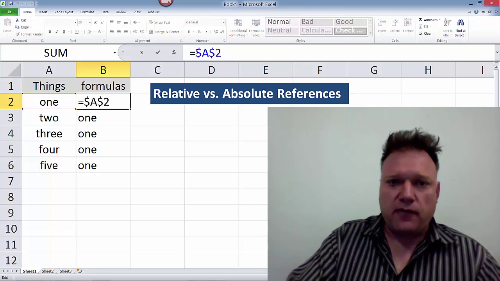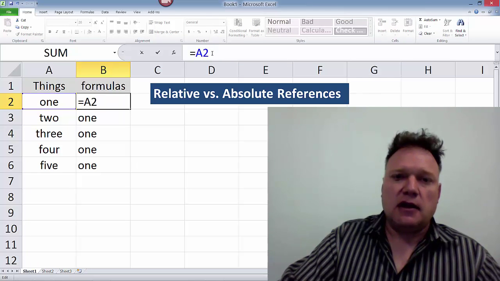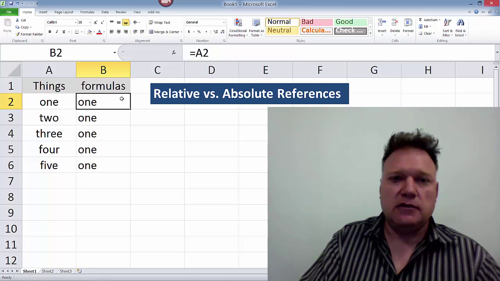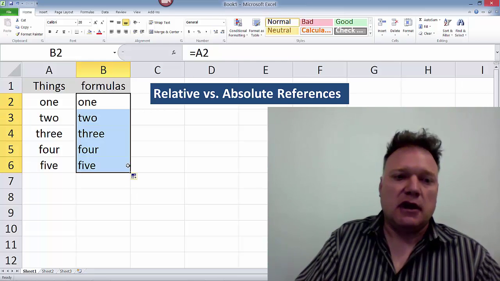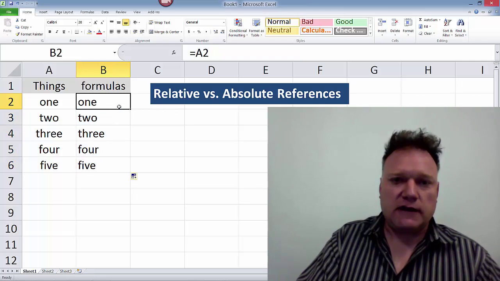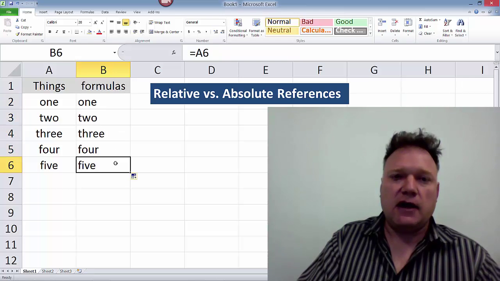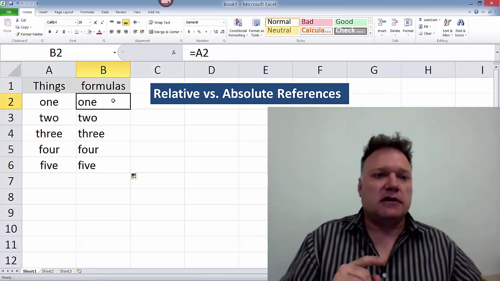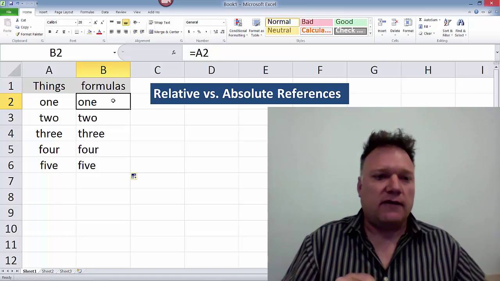Well, I can go up in the formula bar and I can delete the $ signs, hit the enter key, and let me click back on B2. You can see that now it's a relative address. I can copy that down and you can see it's back to a relative address. A2, let's see, watch the formula bar. A3, A4, A5, A6. It's relative. So it points over to A2, and as I copy it down, it points to A3, A4, A5, and A6.